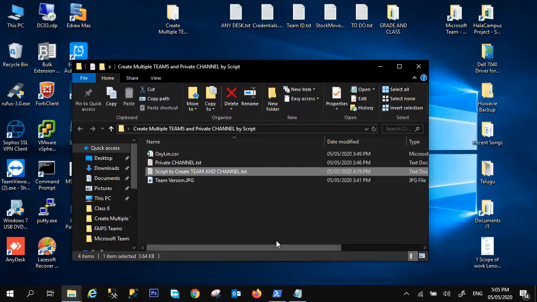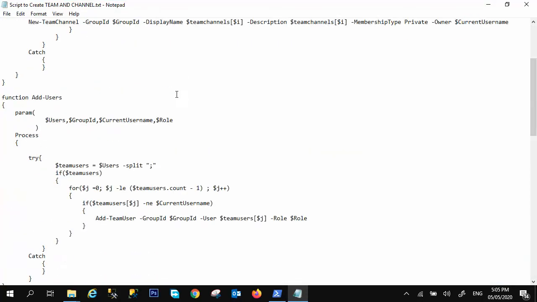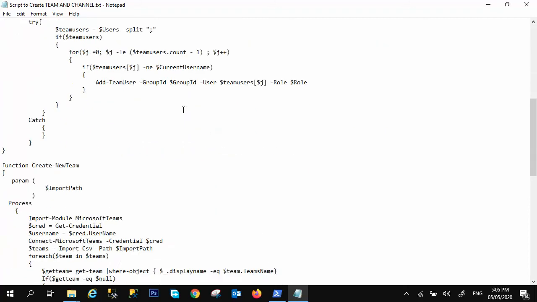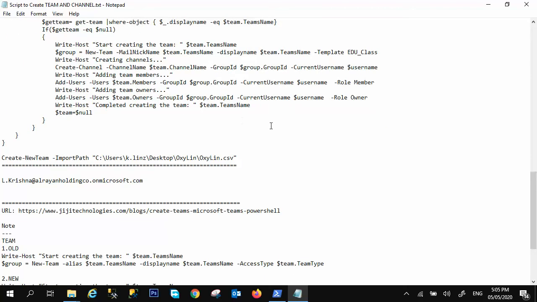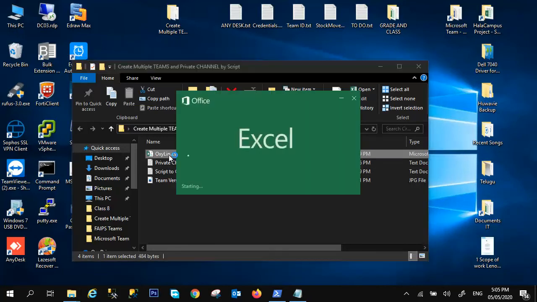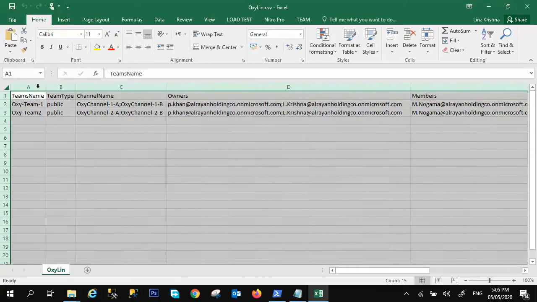Now I am going to show you the script. This is my script, how to create channels, users and a team. I will explain it to you shortly. First things first, we need a CSV file which I already created, auxilinsc.csv. I'm going to open it for you. You have to create a similar one.